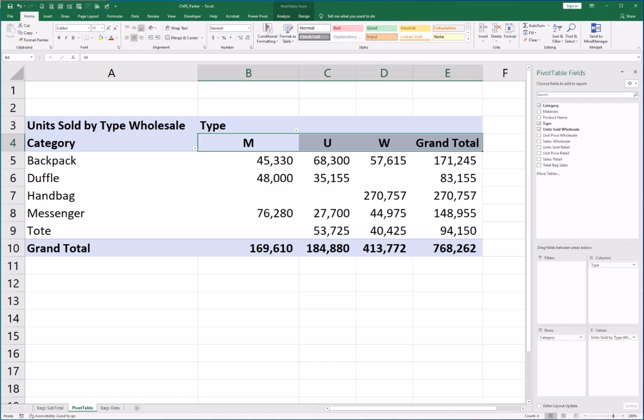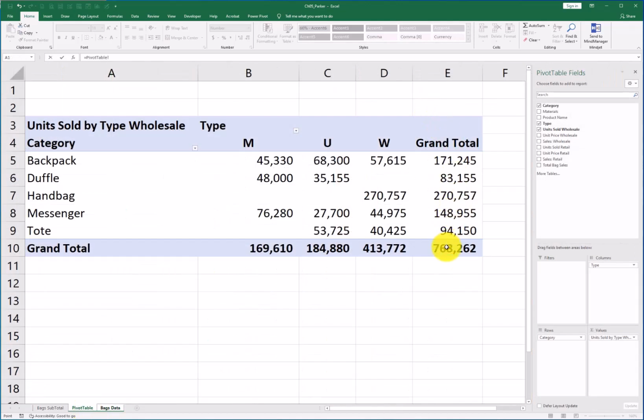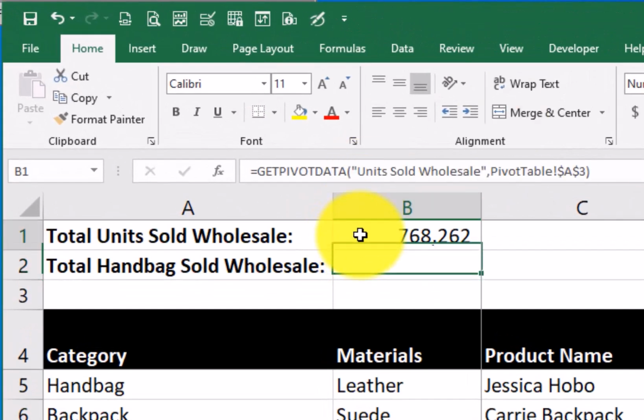First thing I'm going to do is switch over to this bags data, because I want to know the total units sold right here. I also want to know the total handbags sold. Really simple. Click equals. Go over to your pivot table. This is my total way down here, E10. Click in E10, hit enter. Now when I go back, look, it says it added the formula. I didn't type it in.